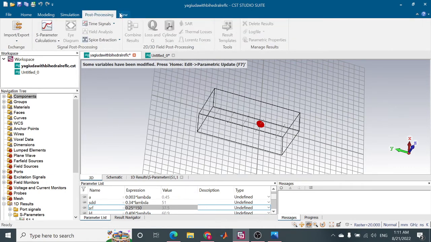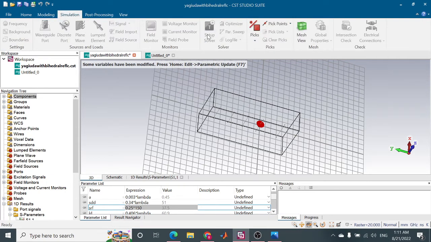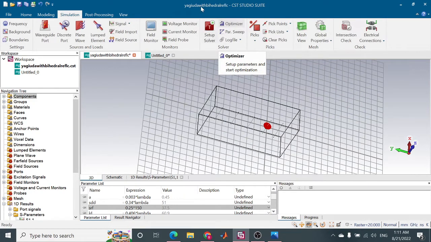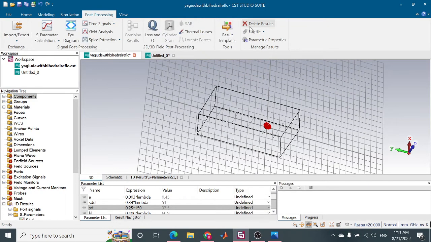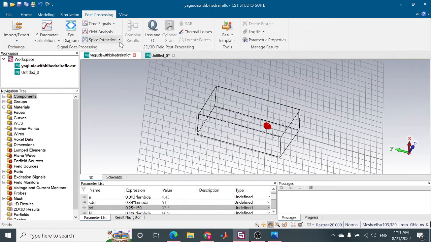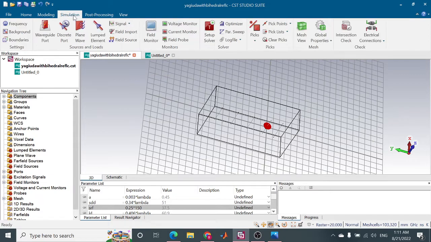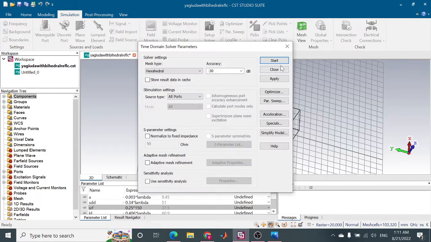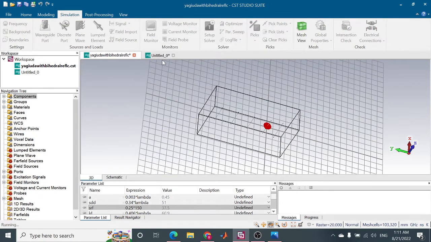Post processing. Okay, simulation. For the results, you have to wait. I'm just going to make another file, start the simulation and let it run in the background.